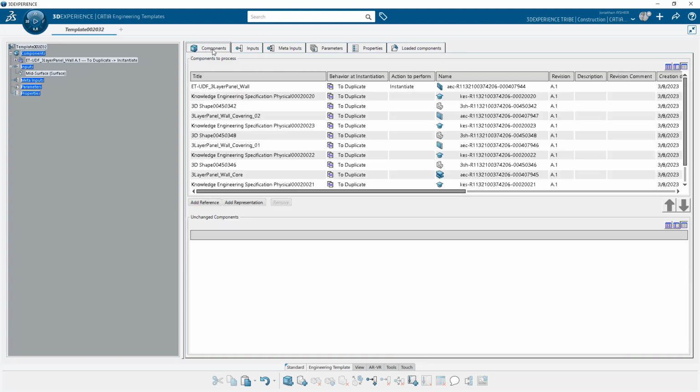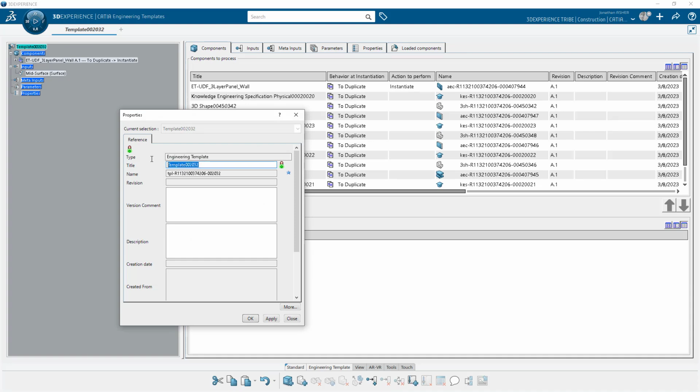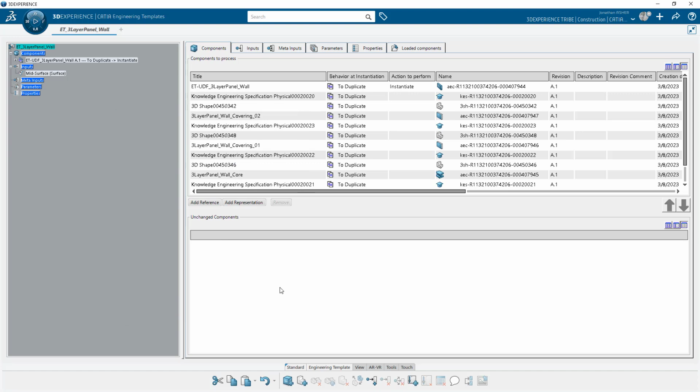Click OK. Change the engineering template name, and again, I'm trying to be consistent with the names. My assembly was called ET Engineering Template UDF User Defined Feature, and my engineering template is then just going to be ET Engineering Template.